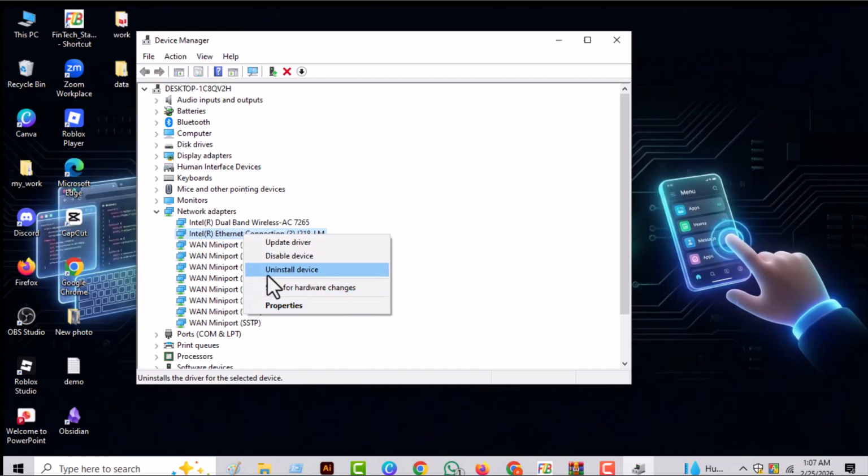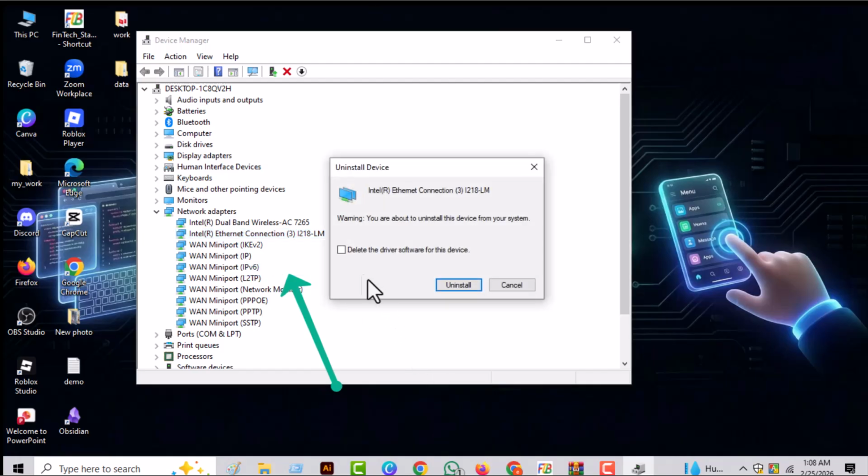Step 4. Click on Uninstall Device and make sure you do not check the box that says Delete the driver software. Uninstalling removes the current driver configuration, which can fix corrupted or malfunctioning driver issues. Keeping the driver software ensures Windows can reinstall it automatically.